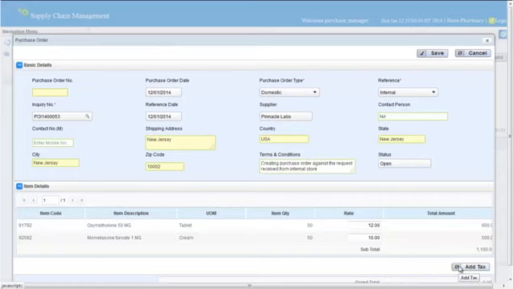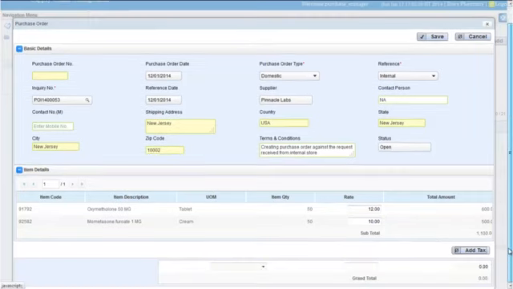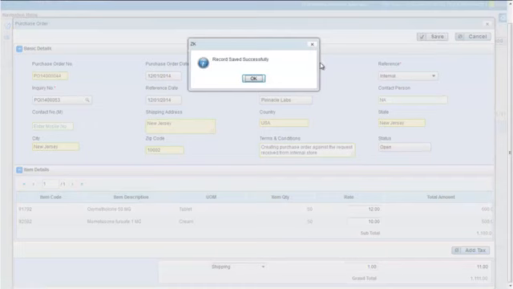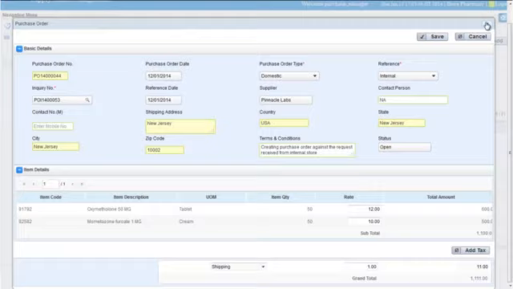If any taxes are applicable for this purchase order, then click on Tax button and select applicable tax from the list shown. Click on Save button. Purchase order number gets automatically generated.